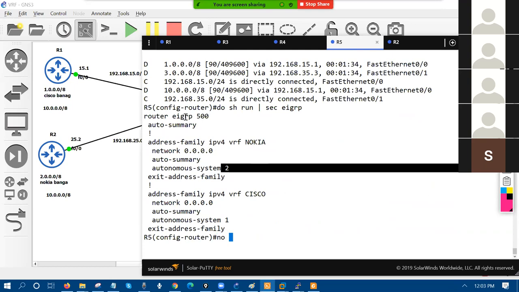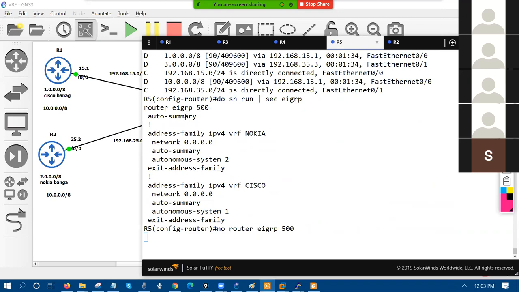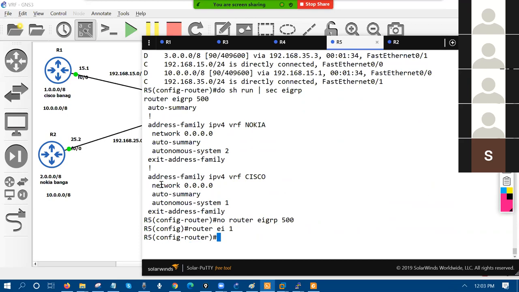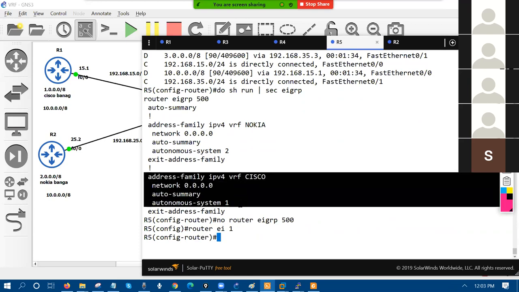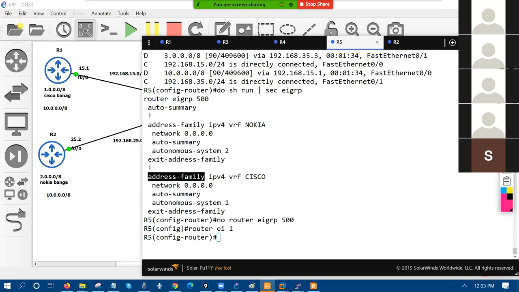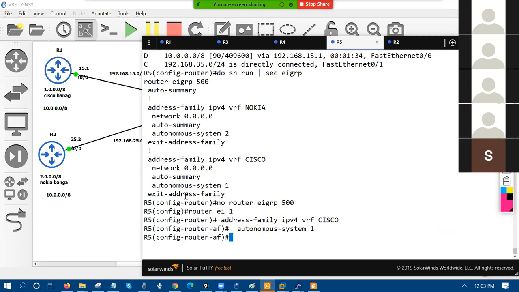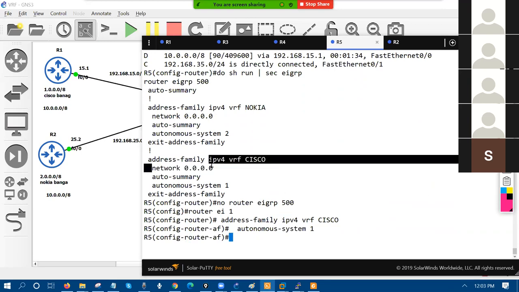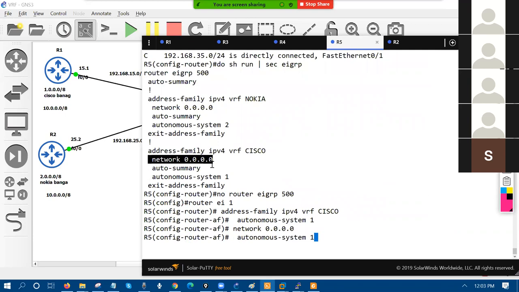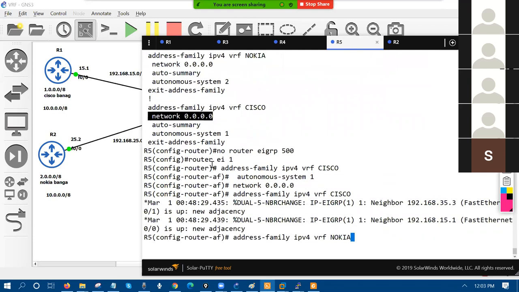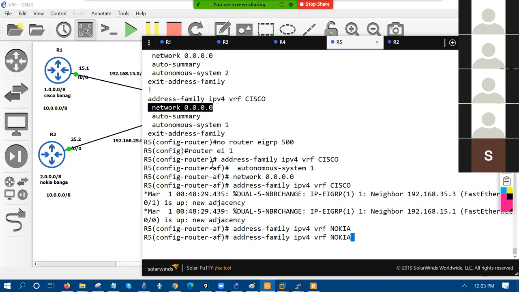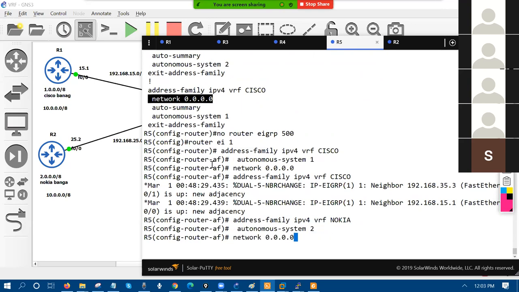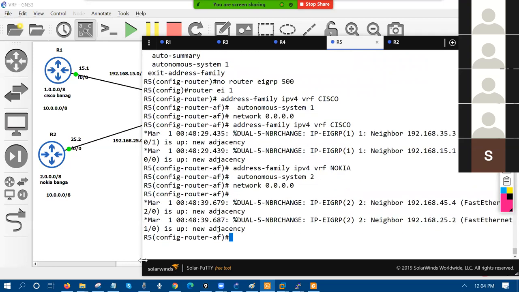Let me remove this one: no router EIGRP 500. I say router EIGRP, take anyone, I take one over there. And this one is already used by Cisco. I can copy this. AS number one. Done. And for Nokia, AS number two. And we are good to go.